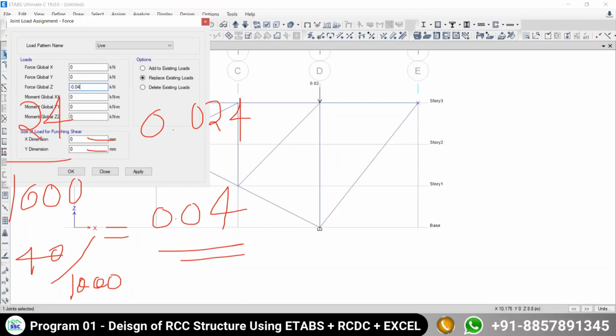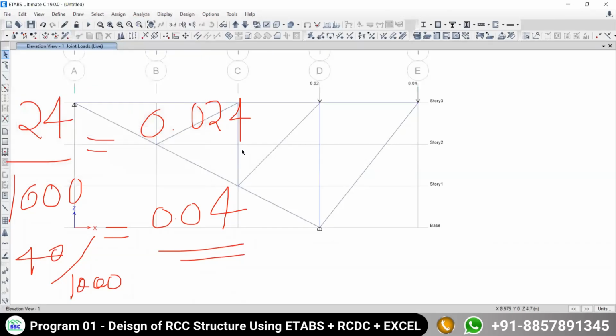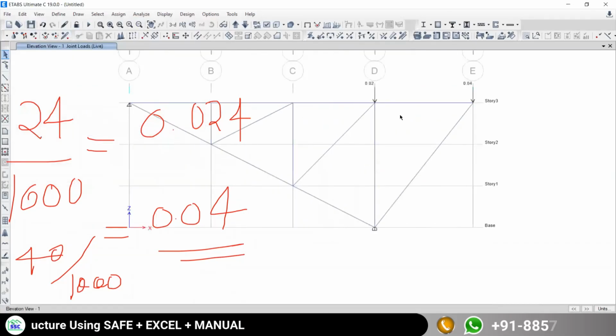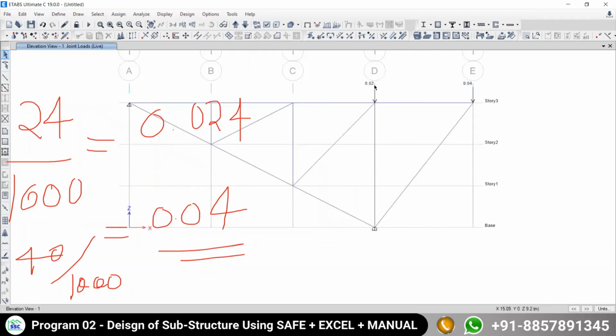Let's say apply. This is also done. Okay, all the load has been assigned. It is 0.024, but it is showing only up to 2 decimals.